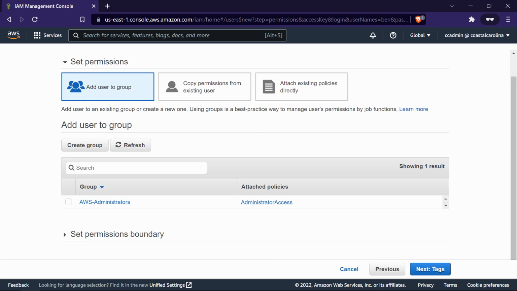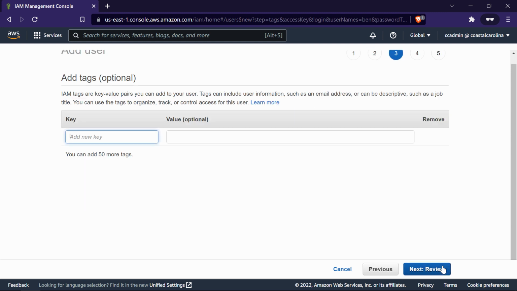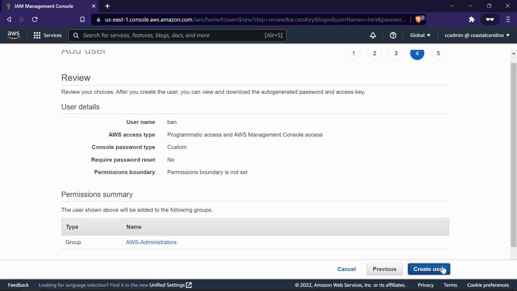Now it offers to let us add this user to an existing group. So let's add my user to the group by checking the box next to AWS Administrators, and then click Next Tags. And I do not want to add any tags here, so I'll click Next again. Check that everything looks good, and it does, and now I'll click Create User.